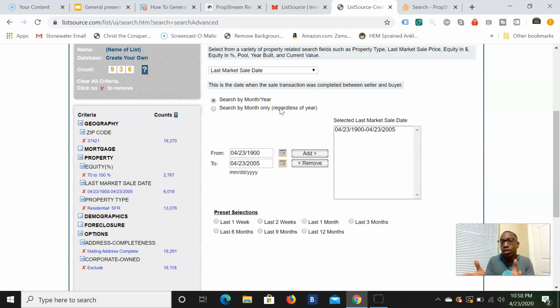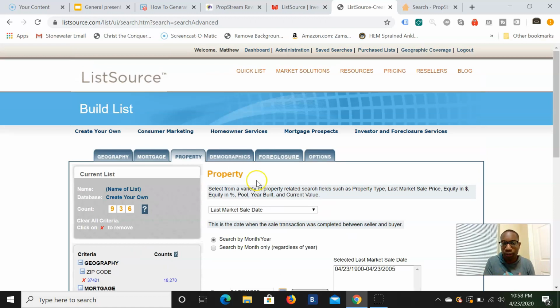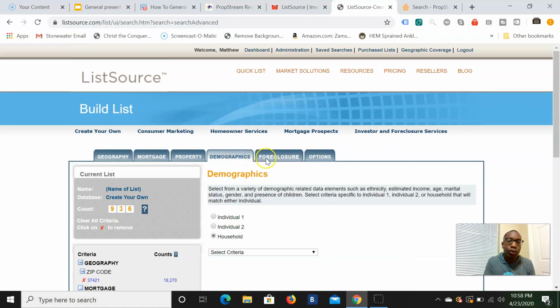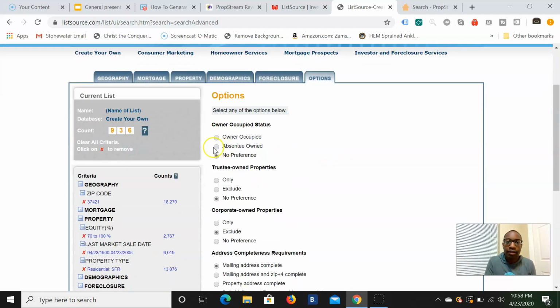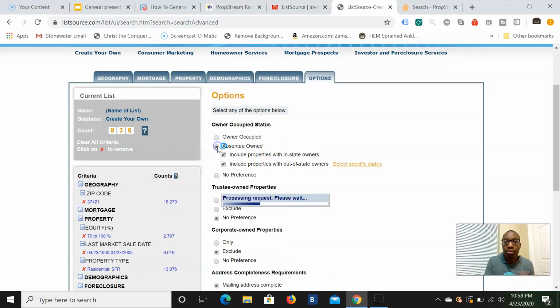So they own this property for 15 years or more. So far we have the zip code, we have equity 70% or more, and we have last market sell date, which is how long they own the property. So it's 15 years or more. Next, they have demographics, but I'm going to go straight to options where you can just do absentee owned. So these are properties that people own but they don't live in. So we're down to 124 lists of people.